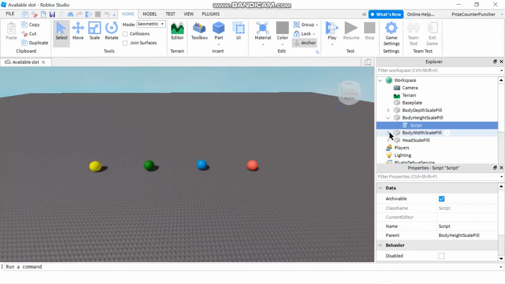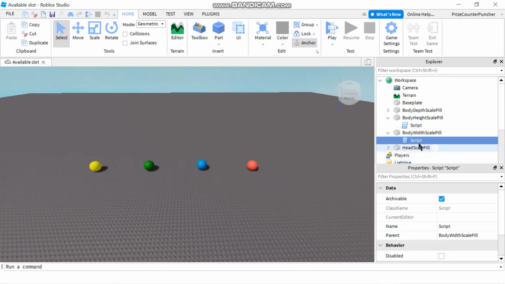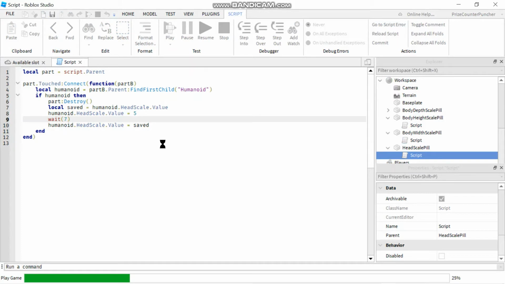The next one is the BodyWidthScale. So we're changing the body width scale instead of the body depth in the first one. And the last one is the HeadScale. And again, it's the same script. We're changing the HeadScale to 5, and then we restore the saved value back after 7 seconds. So now let's play and take a look at how each one of these pills work.